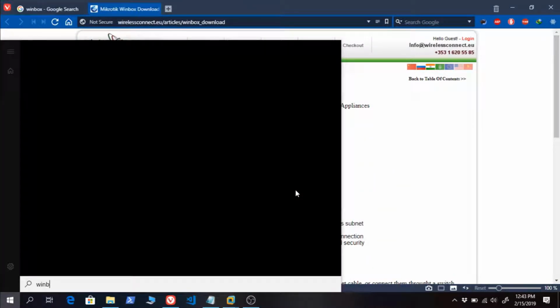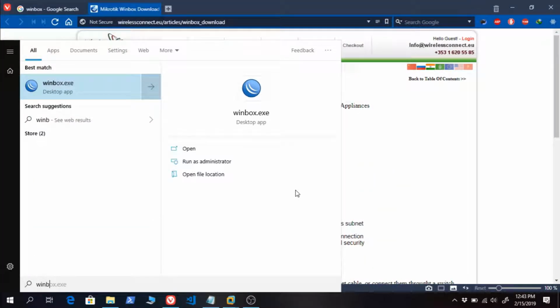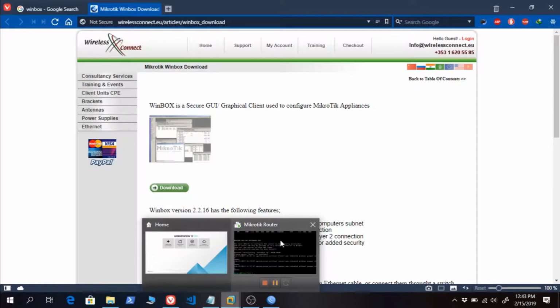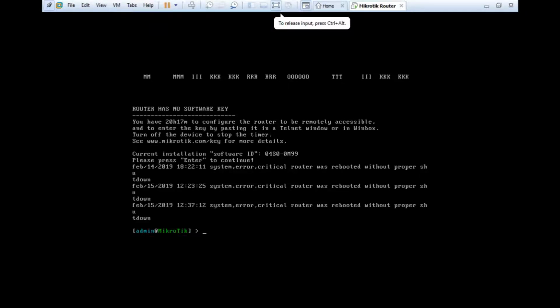I'm going to start up Winbox. Winbox looks something like this. Alright, this is Winbox. So first of all, I need to configure this Mikrotik. We're going to access the Mikrotik via the inbuilt VMware adapter, that is VMware adapter Ethernet 1. It's going to be here.